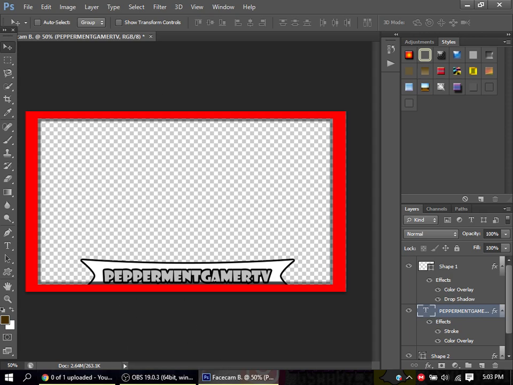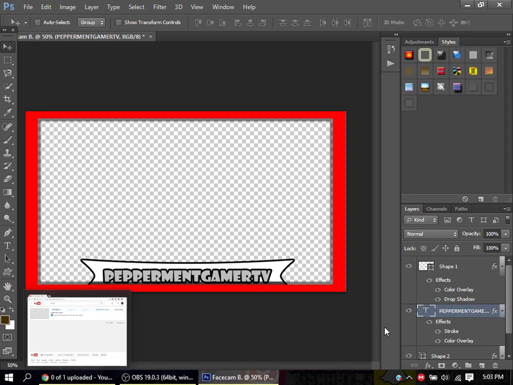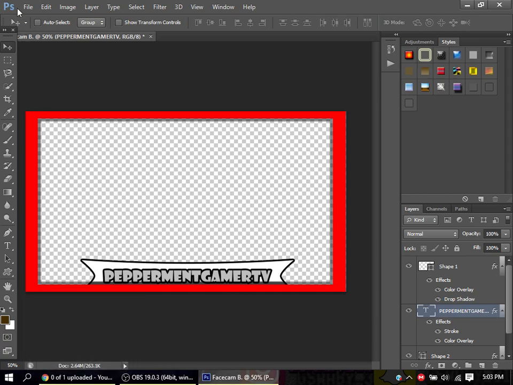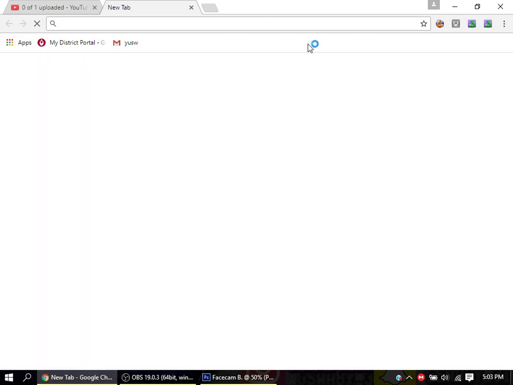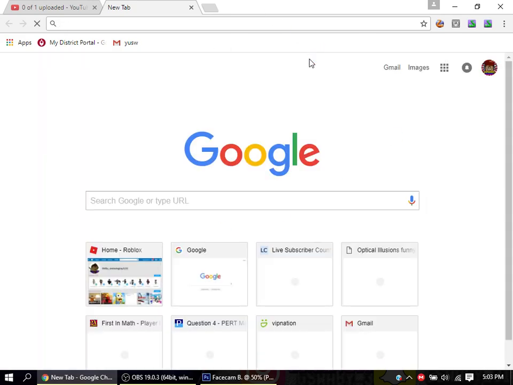But now that it's in the middle of the shape, I'm going to add an image. I already have an image uploaded to my computer that I want to add, but I'm just going to show you guys how to add an image off of Google.